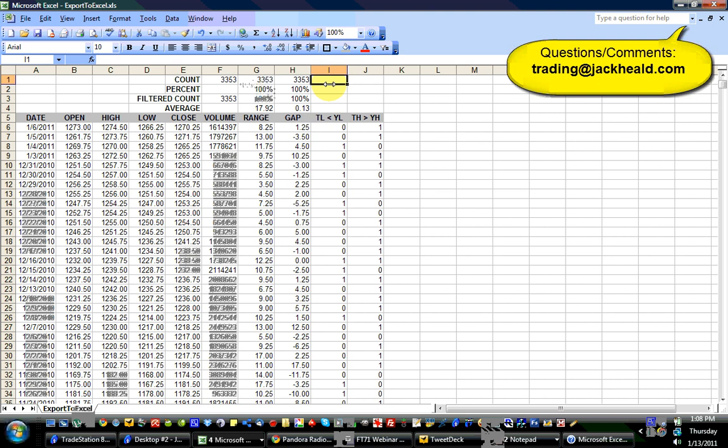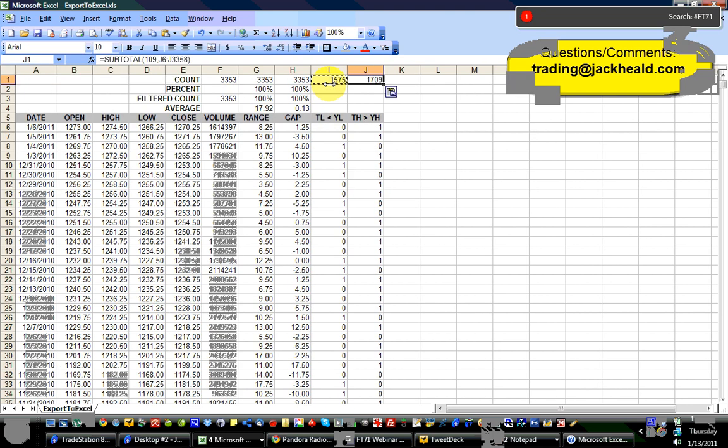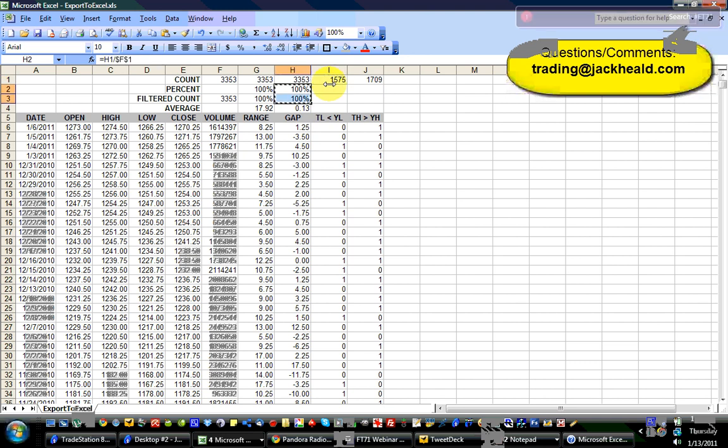All right. Now I'm going to add a different kind of formula for these two, today's high and today's low columns. This is still a subtotal formula, but it's going to use a different function. That's the sum function. It's going to be for the same range again. And I'm going to copy it to the total high field. And I'm still going to use the same formulas for the percent and the filtered count.